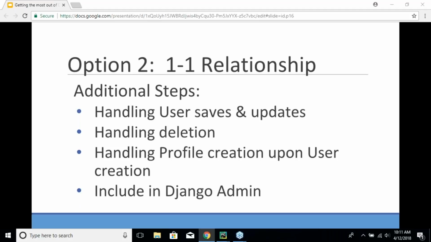For our profile model to work smoothly, we'll need to consider a few additional steps. When the user model is saved or updated, we'll also want to save our profile model since they are linked. Similarly, we'll also need to handle creation and deletion. When a user is deleted, we'll want to delete their profile object, and if a user is created, we'll want to have a profile object created for them.